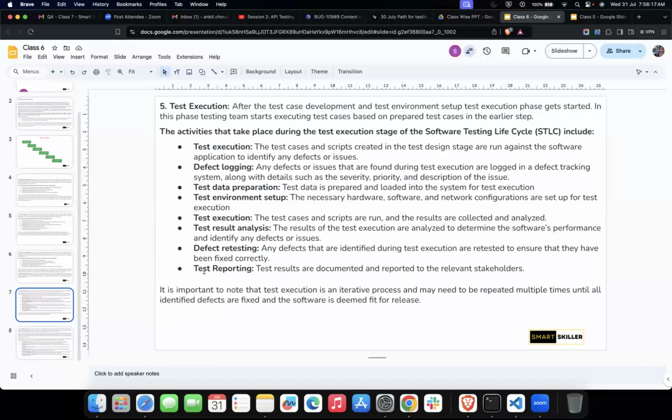One more task for you guys. You need to prepare a sample test report also. Is that by Monday or just tomorrow? No, by Monday. Take your time. So test reporting, as well as the requirement traceability matrix.